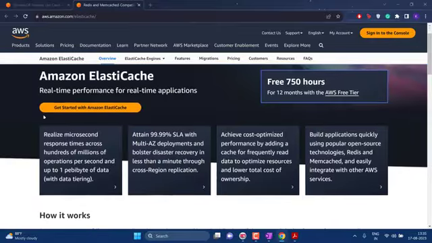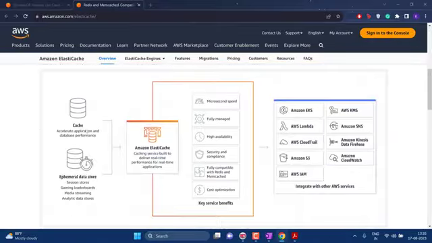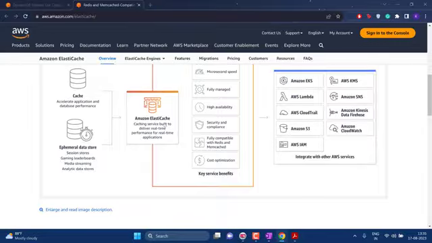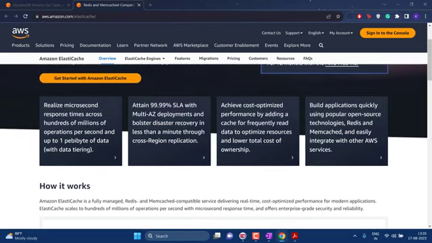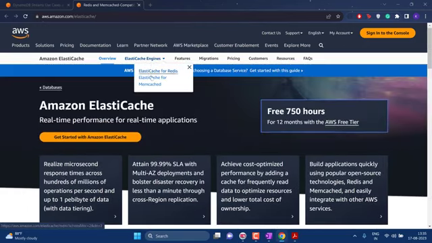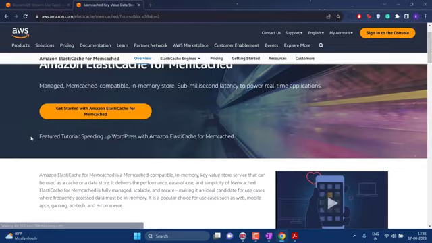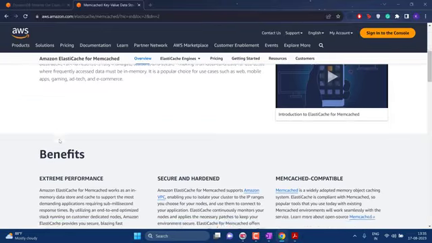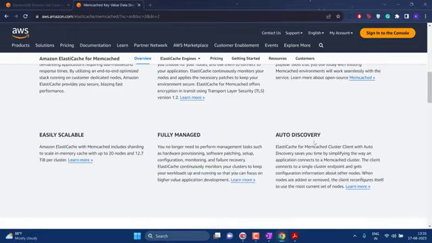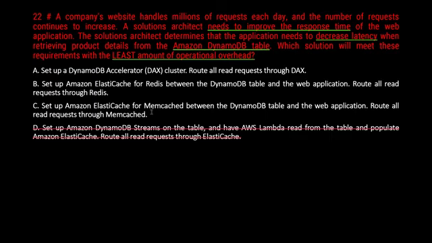Okay, so if I go ahead and open this: accelerate application database performance, a caching service built to deliver real-time performance for real-time applications. Redis and Memcached do kind of the same thing: sub-millisecond latency, in-memory store, extra secure, hardened, fully compatible, etc. Okay, but these two have some operational overhead.